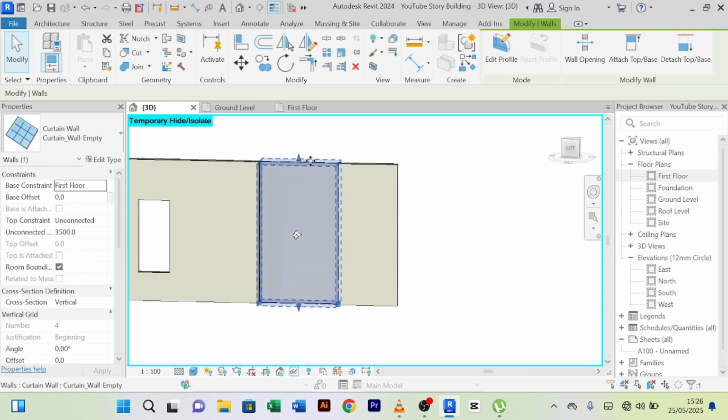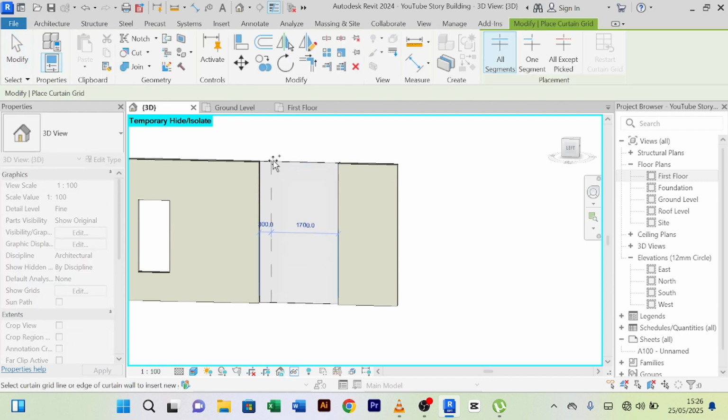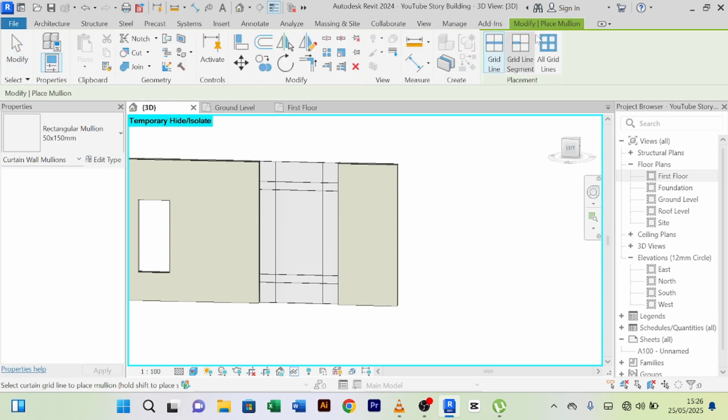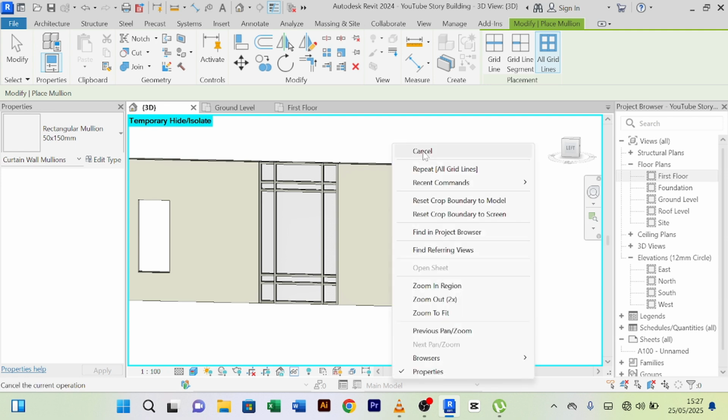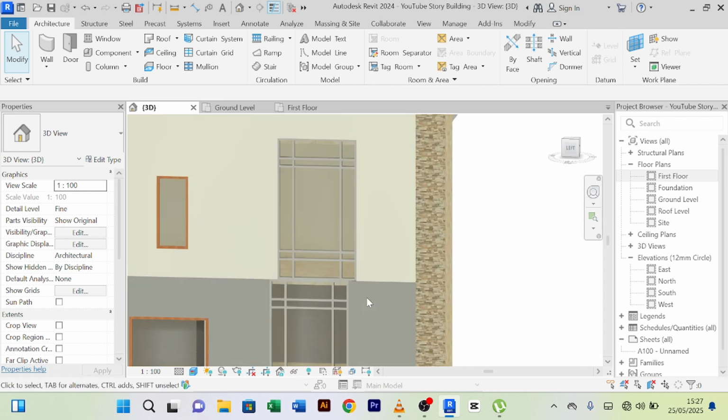So now from here, I'll go to my architecture. I'm looking for curtain grid. This was 400 there. This side 400. This side 500. Here 200. This 500. Here 200. But this one is not 400, so you change it to 400. Then you go to your mullion. You come to all grid lines. You click on it. You are good to go. So if we unhide it from here, that's what we have.